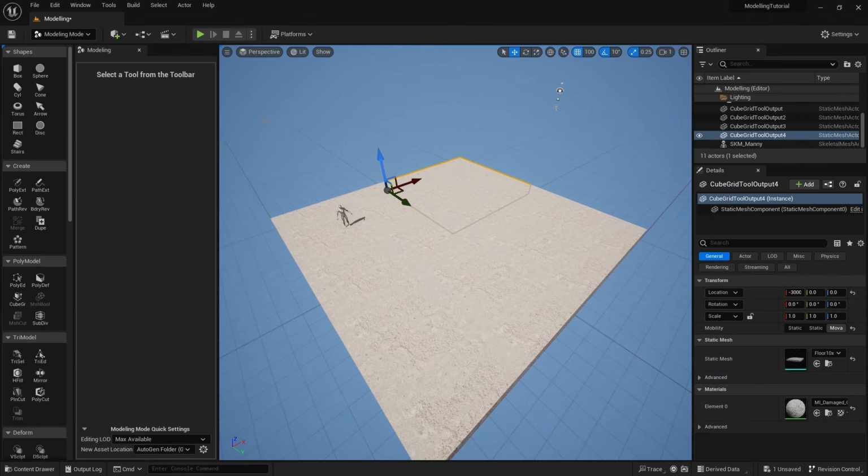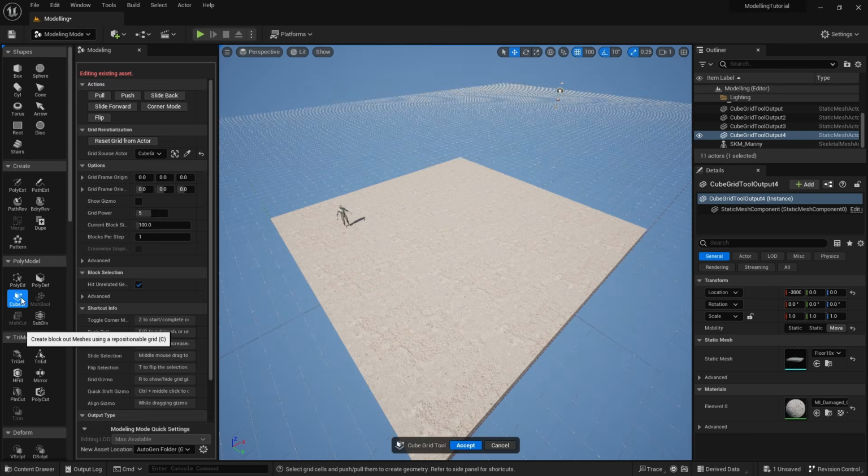So before I build the walls, I just want to show you a gotcha that might catch you out. When you're building using the cube grid tool, it's effectively building either a new asset or building on an existing asset. So depending on whether you've got something selected or not, it will be adding to it. If you've got nothing selected, it'll be creating something new. So just be careful of that.